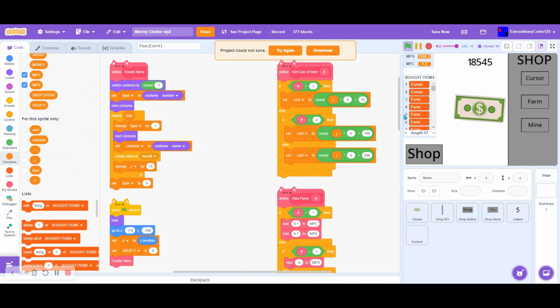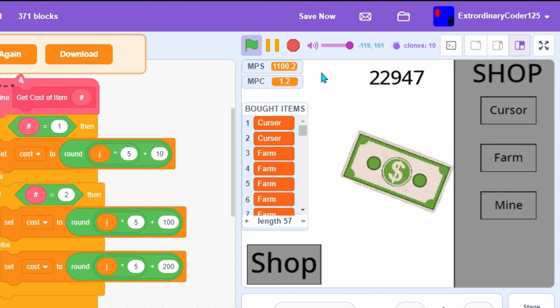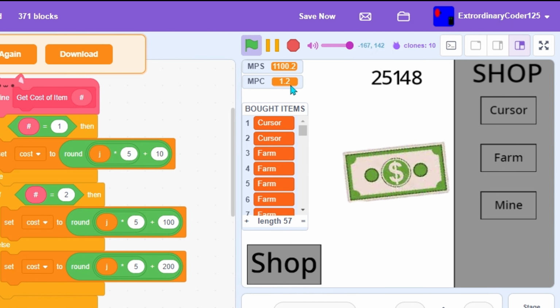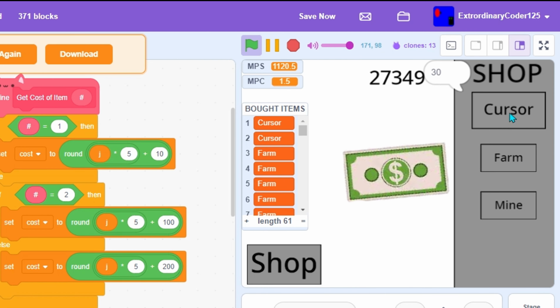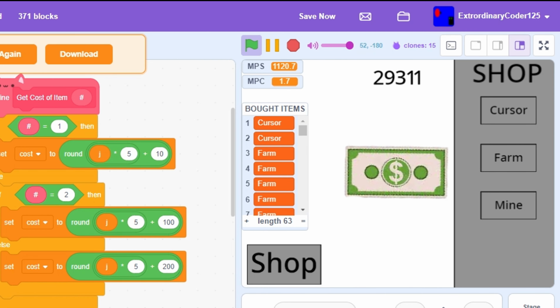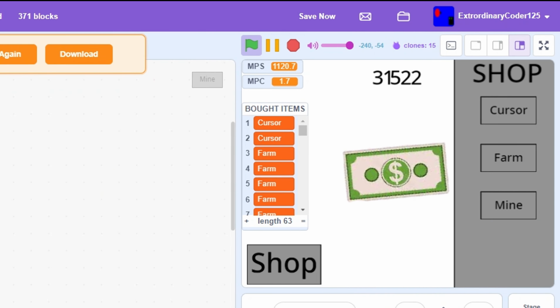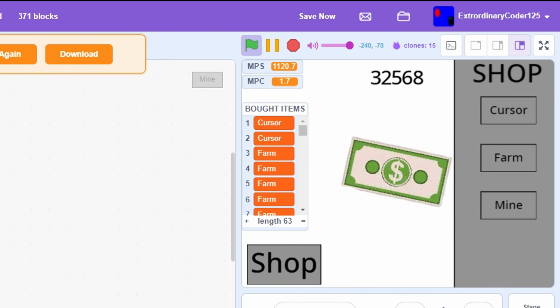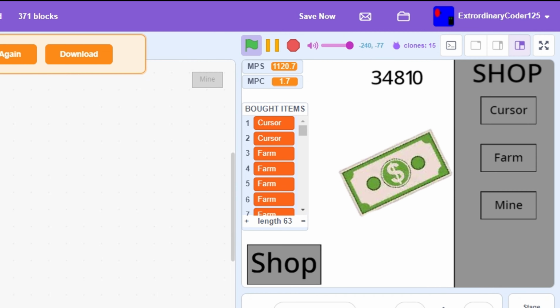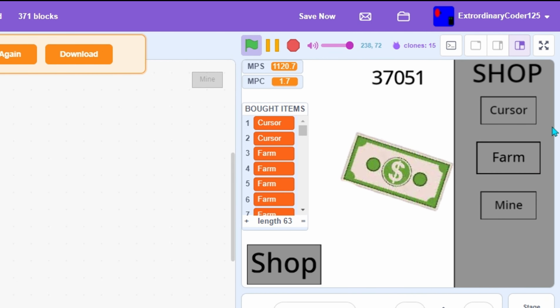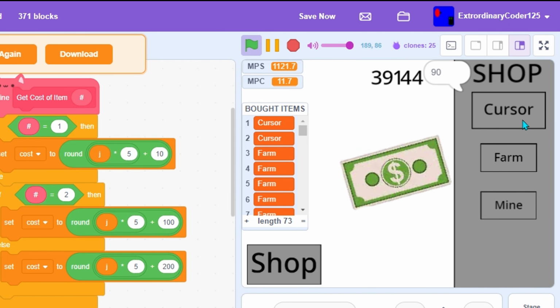And oh my god, look how much cash I have. My money per second is 1,000. So let's look at money per click. It's only 1.2. So let's go to shop items. Here, instead of 0.4 money per click, how about let's change it by 1. Here we go.